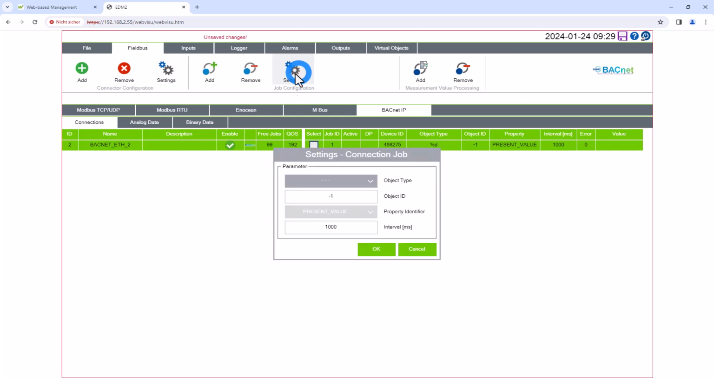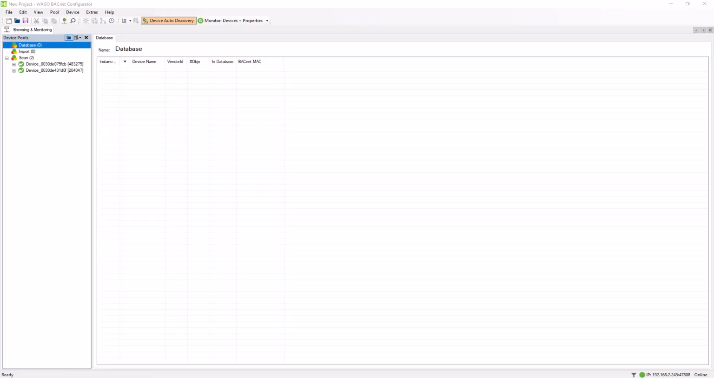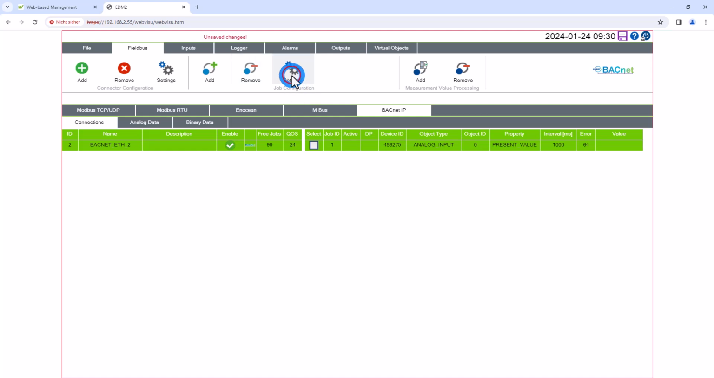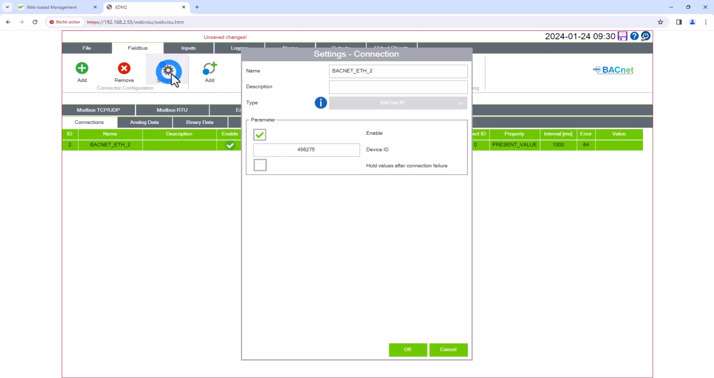Let's configure. Let's say I want to use read analog input, the first one. That must also be a voltage. Present value. Every second, okay. Let's take a look. Is maybe the number wrong? I made a mistake. Cancel. It is here. In the settings, 48, that's 6. It's 3. Wrong device ID.